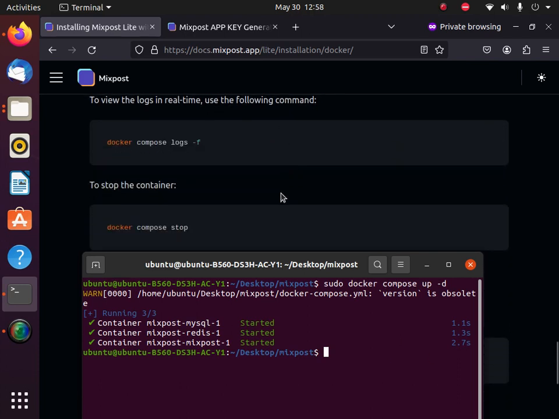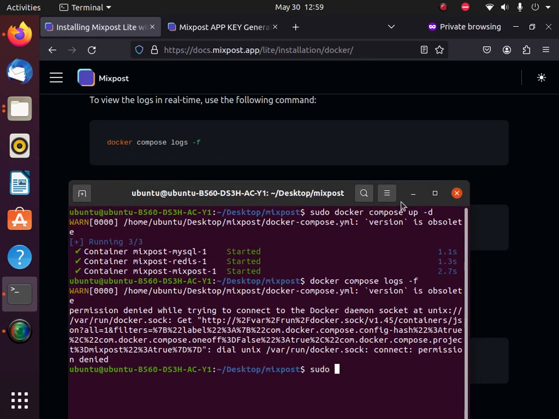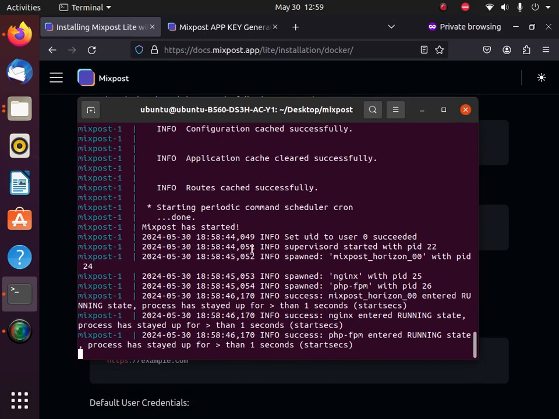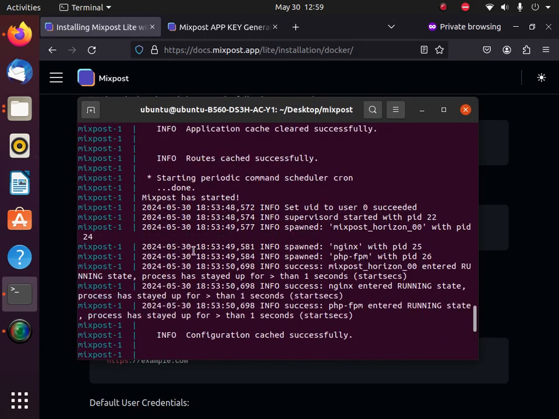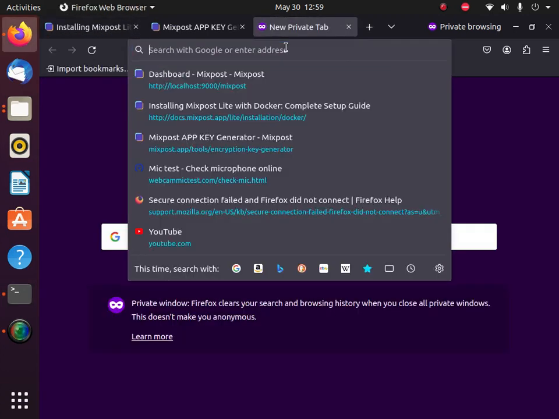Next, we should be able to view logs. So docker compose logs -f. We'll get permission denied again, so we'll just run that as sudo. You can see that our processes are running. So when this line here says MixPost has started, you can now log in.